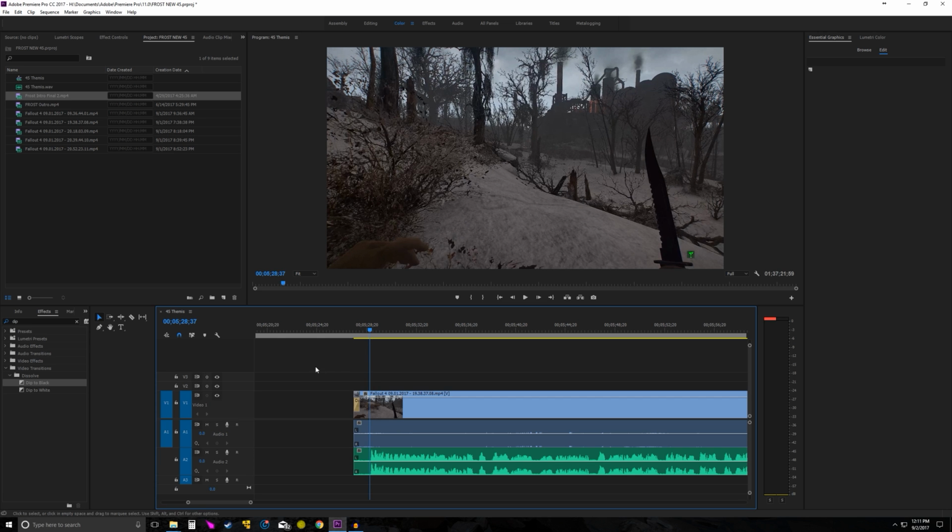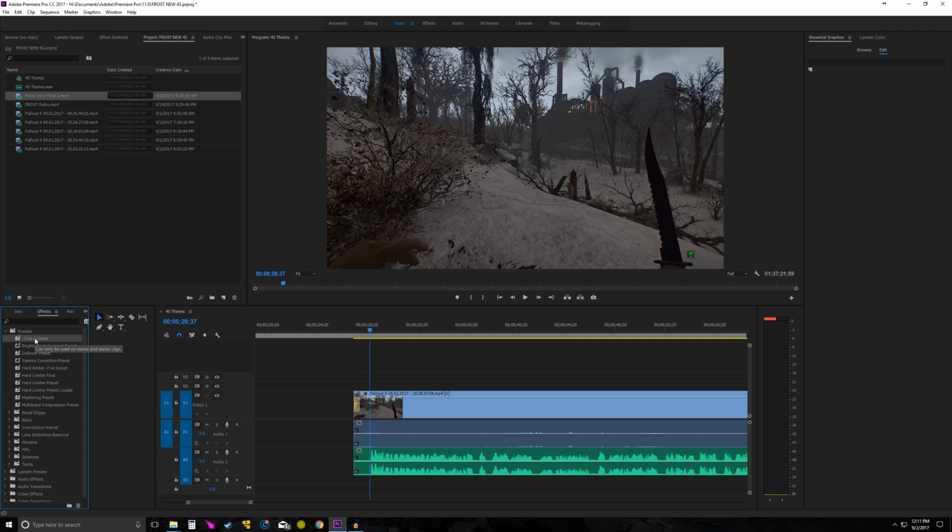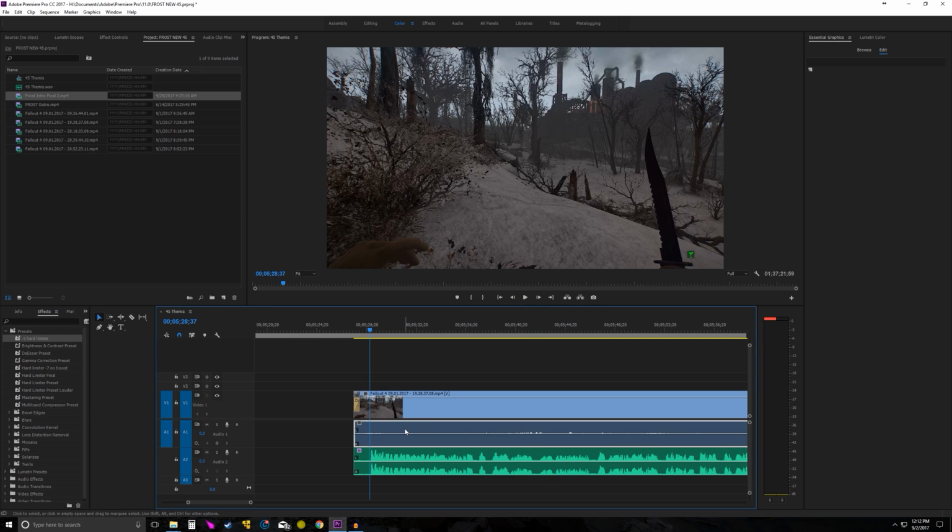Okay, so next thing I'm going to do, should have done this before I even did anything else, I have a preset here for a hard limiter, and what a hard limiter does is it prevents your audio gain from going above a certain amount. Let me go ahead and drag this over. So we're going to use this hard limiter on my commentary here. You shouldn't ever have to use this on this.